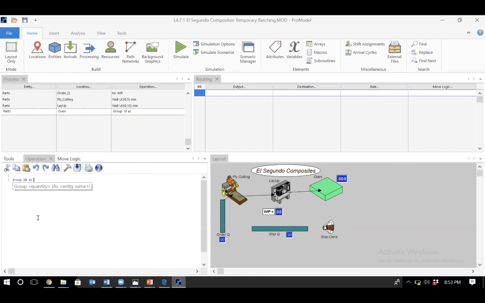So group 10, because we want to bring 10 of them together, we are going to name this group of 10 as batch. When I type a B, just the name of the second entity comes up. Group 10 as batch, okay? We don't put anything on the destination part. Just write that one line. So everyone is good so far? So next. Professor, what about processing time? So we will do that in a second. Okay. So let's go to the next line. So now, what is the entity that I have right now?